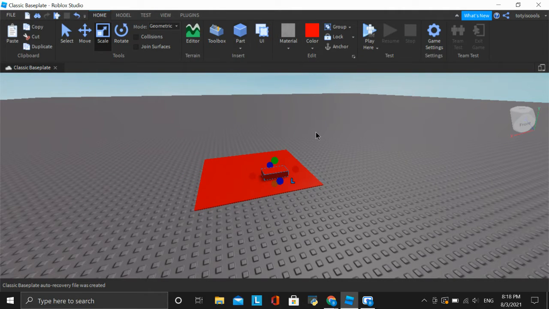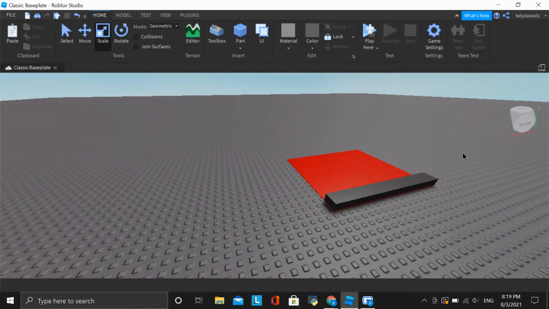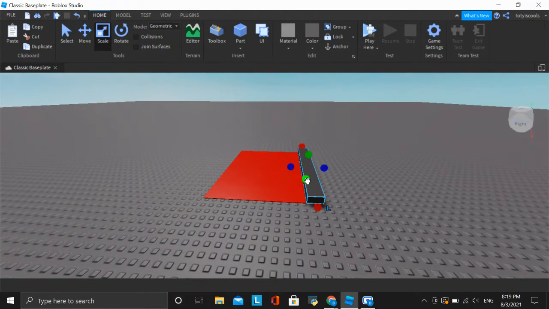Now for the trap or the cage, I'm not going to make mine too detailed. I'm just going to make it a wall for now, just as an example. Or actually, I'm going to create it two parts just in case you want to make your cages more than one part. So let's say you have two parts like this.